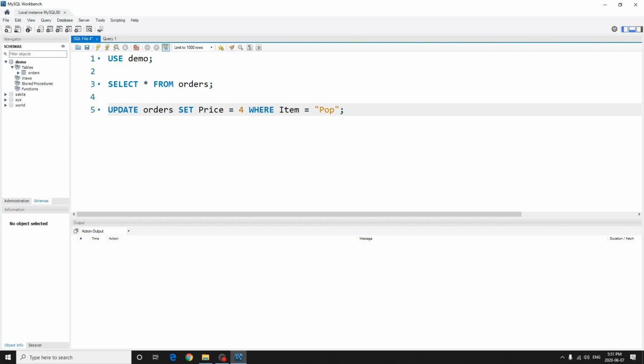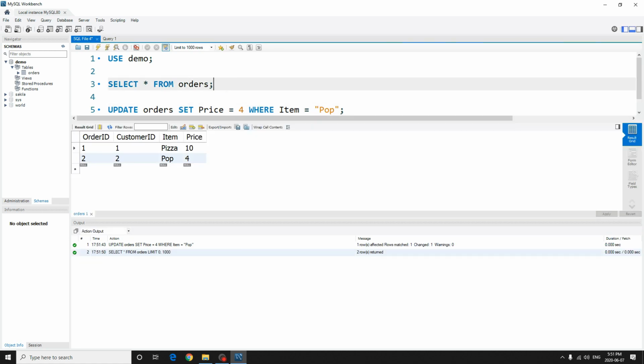Let's try running our update statement again. You can see this time it succeeded. So let's select from our orders table just to make sure. Pop is now at $4.